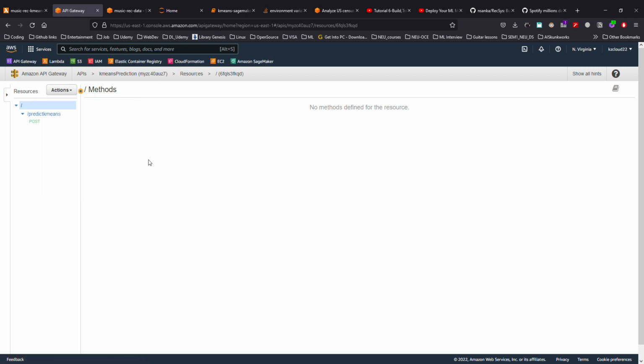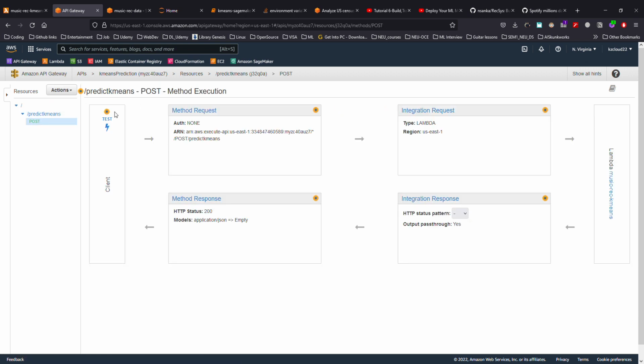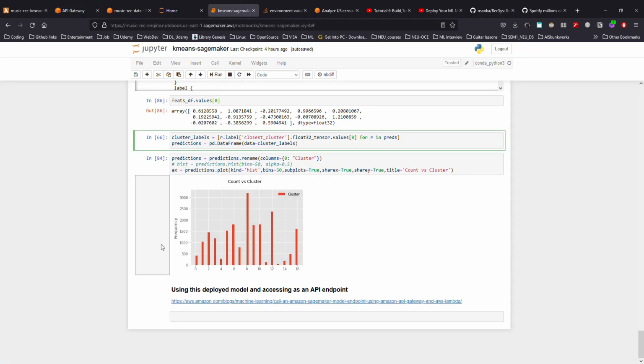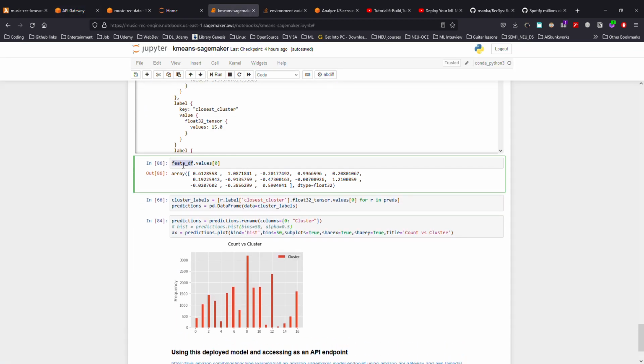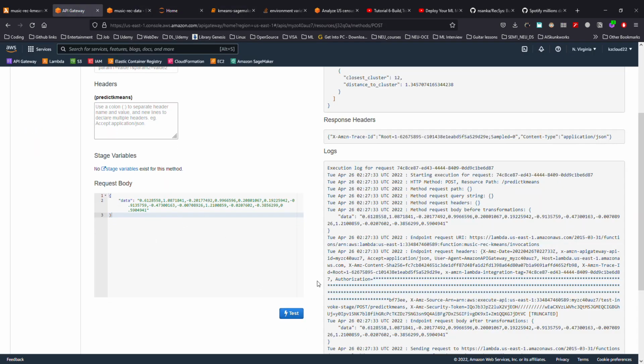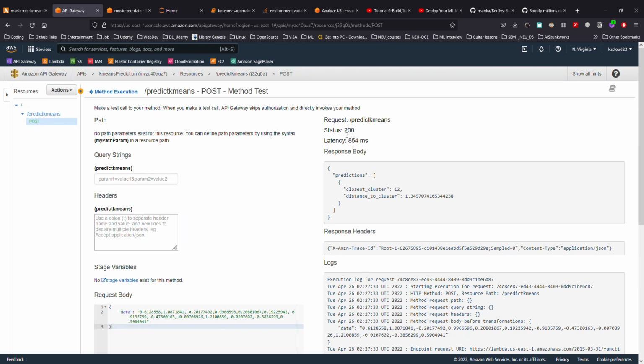So next thing is to test how it works. We can use the inbuilt test method that's available. Okay, let me put the request body here. This is my sample data which I have taken, and it's one of the values. I've taken one of the feature data frame values, these are all the values in the first row. If I go to my request body and then test it, yeah, I get a 200 status okay, and then I get the prediction: the closest cluster is 12 and the distance to the cluster is 1.3.